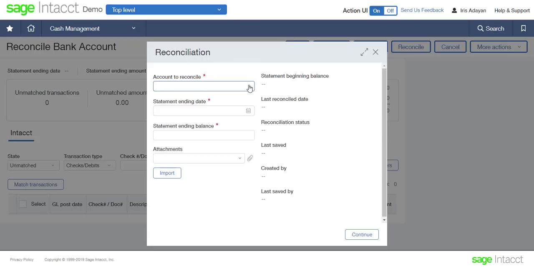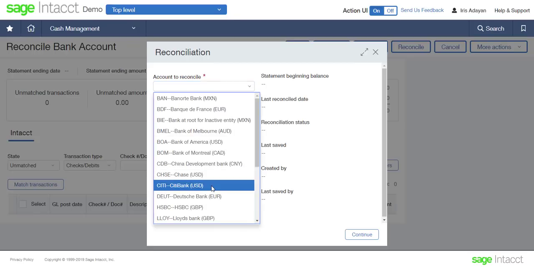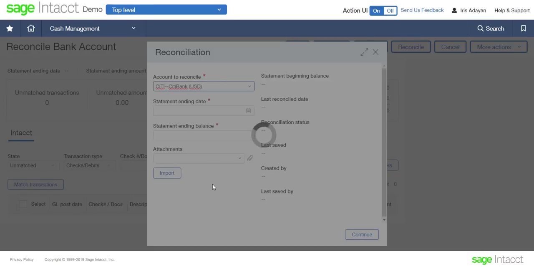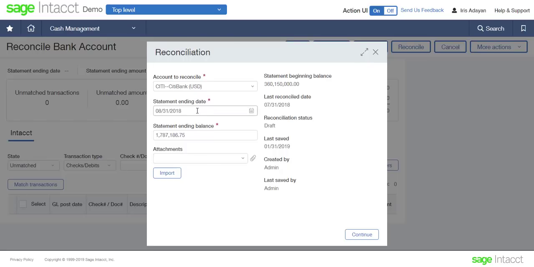To start reconciling, select the bank that you want to reconcile. Enter the statement ending date and statement ending balance. If this is your first time reconciling, you'll see a field for the beginning balance cutoff. If you have previously reconciled, you will see the statement beginning balance and last reconcile date. You can also see the current status of the reconciliation. First, let's take a look at how to manually reconcile. Click Continue.